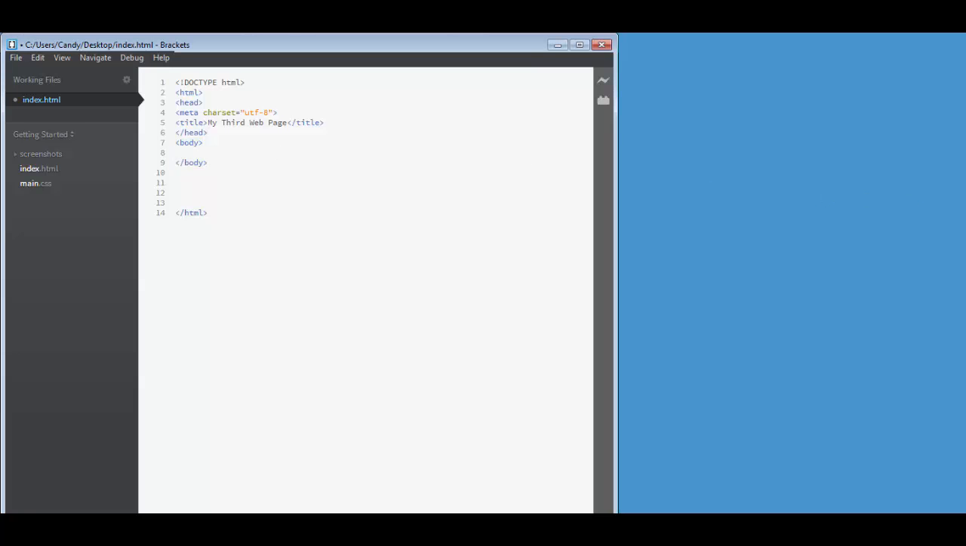So put my cursor there. This is my third web page. Okay, and I think that is everything I need. I'm going to get rid of this extra space here, which doesn't mean anything other than it's just a cosmetic change. And I'll type Control S.